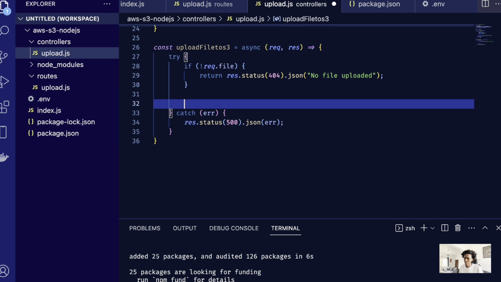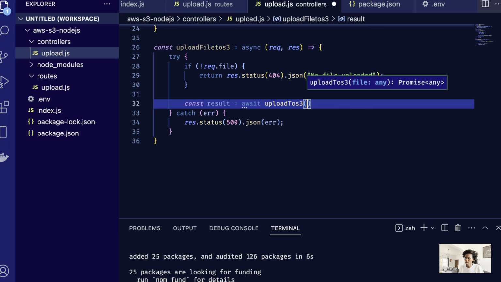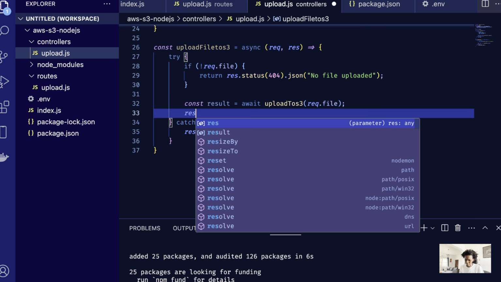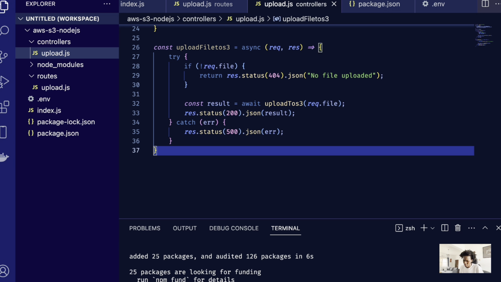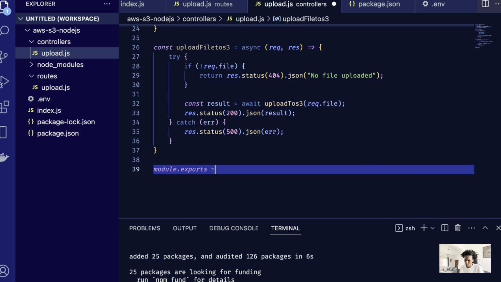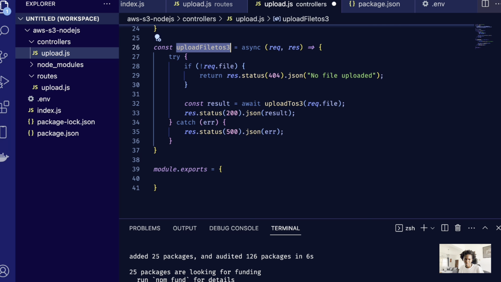Now, if there is a file, we just go ahead and pass the file into the uploadFileToS3, that's the function we created, and we pass in request.file inside of there. And finally, we just have response.status(200).json, then the results. So save this, and we need to export this controller. So when we export the controller, we get uploadFileToS3, which we're exporting here.